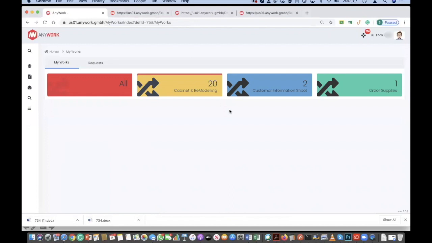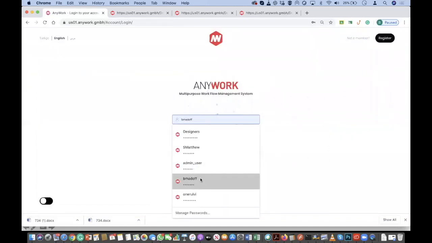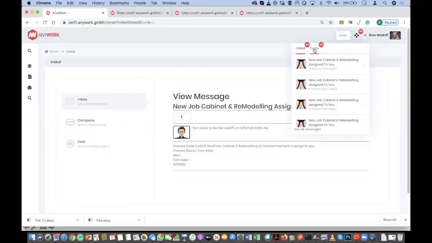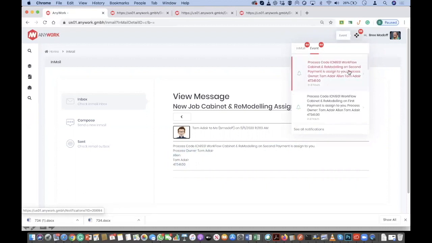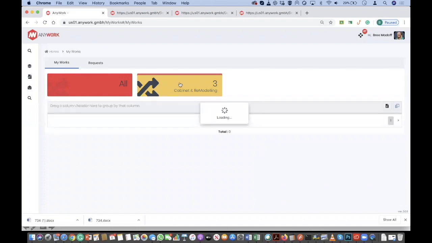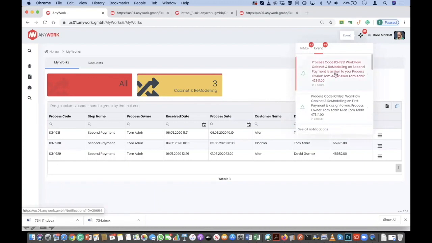USA Cabinet, as part of their business processes, wanted the Anywork software to make sure the customer is charged the second payment after supplies are received and before they are delivered to the customer's house. So again, the task will go to the accountant. The accountant again will receive this automatically, and it will say this second payment is assigned to you by Tom, as shown. And then this also includes the customer name, so she'll know. When Bree clicks to My Works, she'll see that she has a new task, which is the second payment of this customer, Mr. Allen, along with the designer's name. Same thing, that the event was telling her that she was assigned to this.